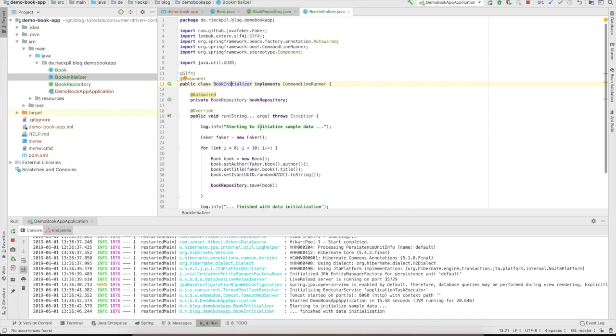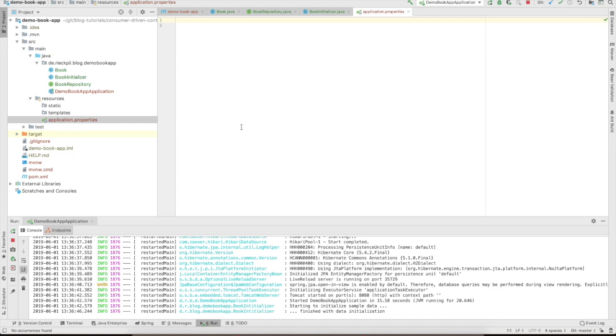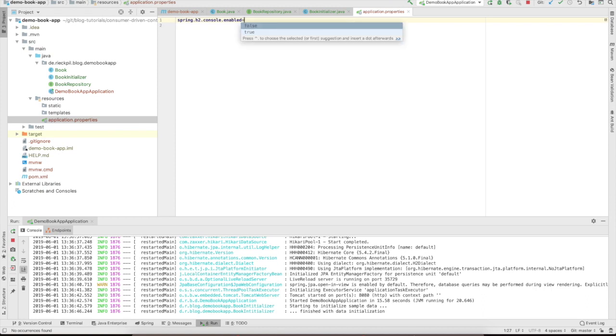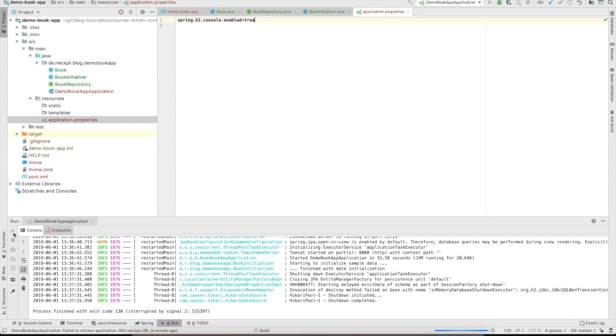So right now we can't see any data, therefore we can make use of the H2 console, which is a simple web-based SQL UI to access our data. To enable this, go to application.properties and just enter H2 and you get an IntelliSense with all available configuration properties. Here we will need the enabled property and set it to true. With this, we can restart the application, take some time, and then go to our browser, and we'll get a new endpoint on port 8080 with this H2 console.